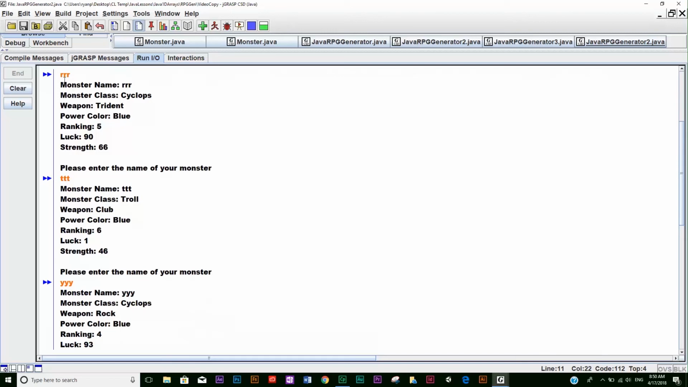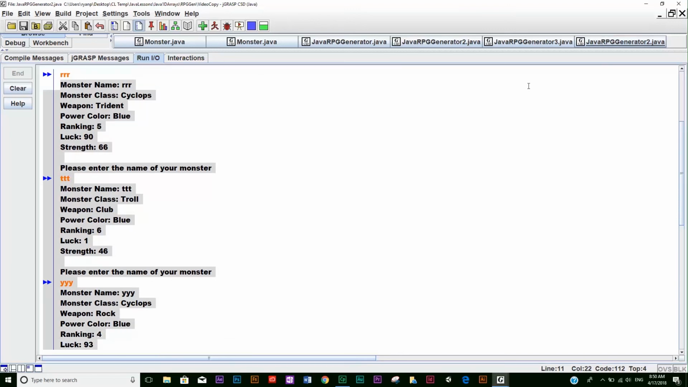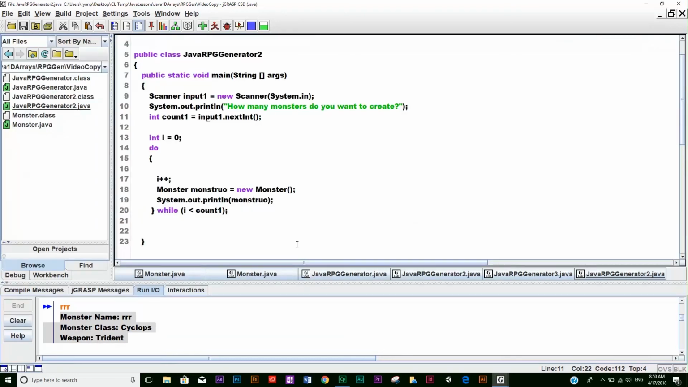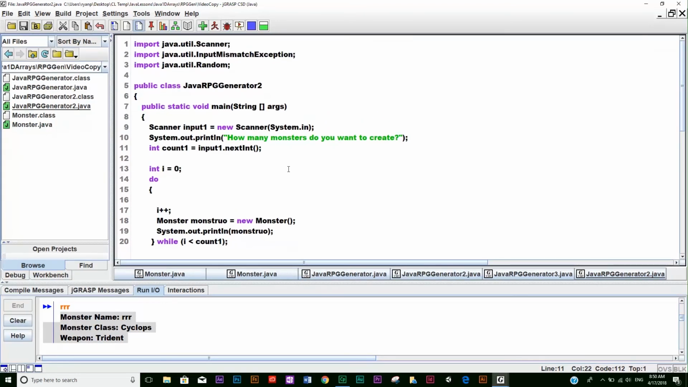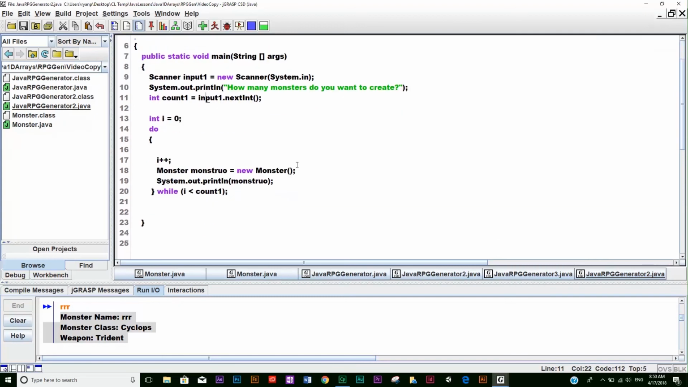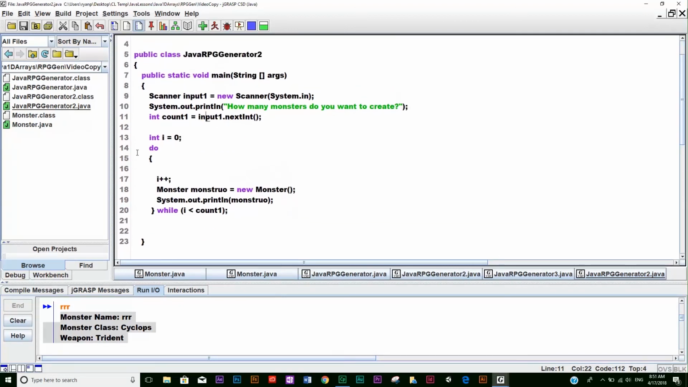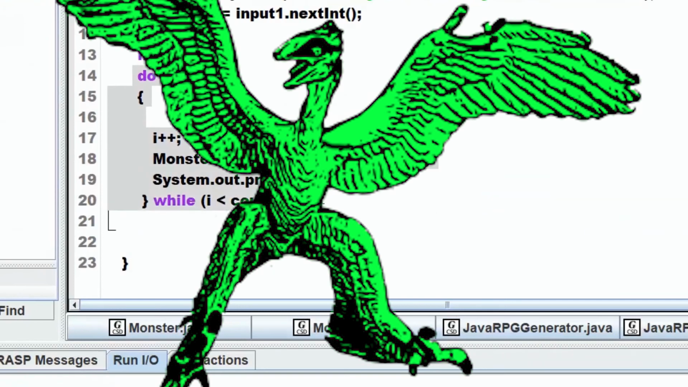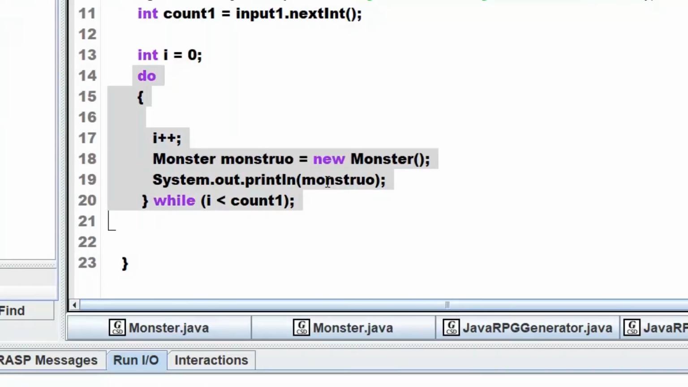So we're just able to go through and generate all these different types of objects out of that one class. That was kind of the main goal of RPG Generator 2, was just so you could see that we're able to use some looping to create multiple objects. It didn't really have much to do with arrays, but it never hurts to look at using some of our repetitive tools on how to create multiple items.